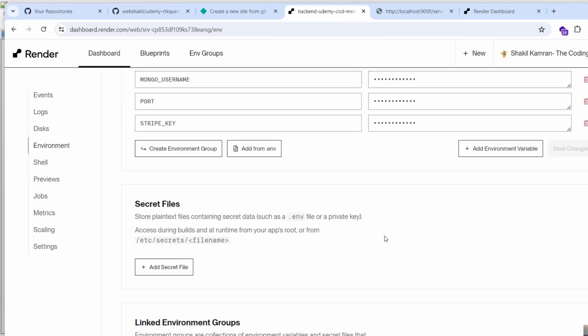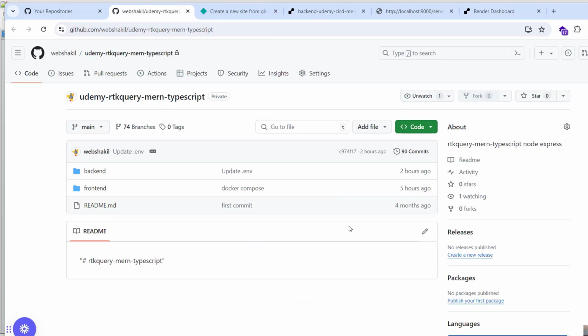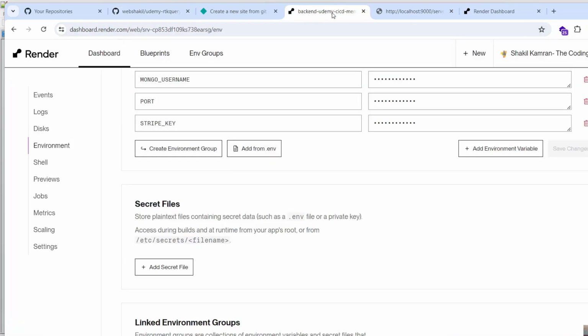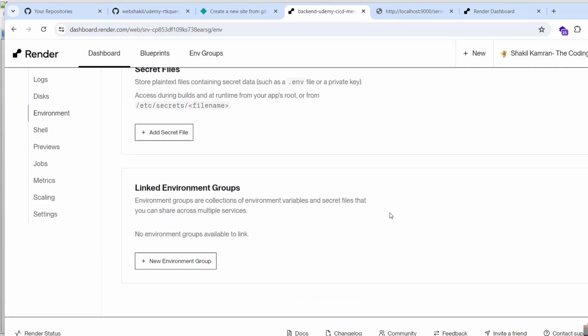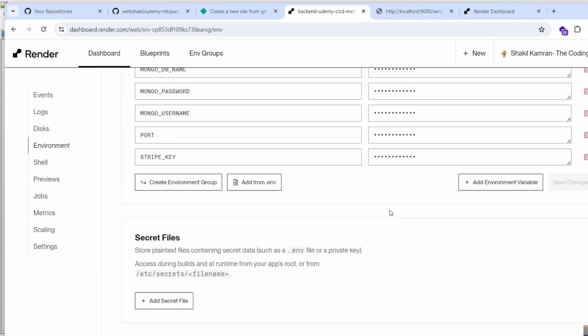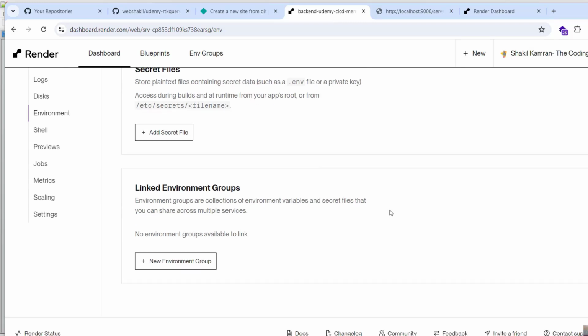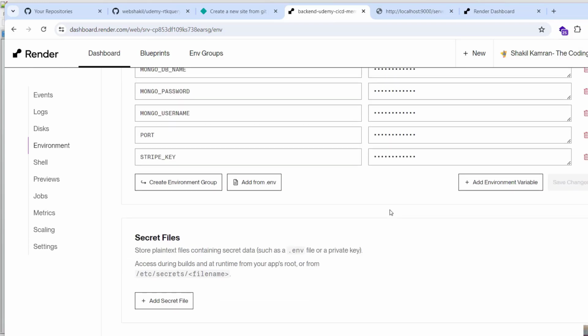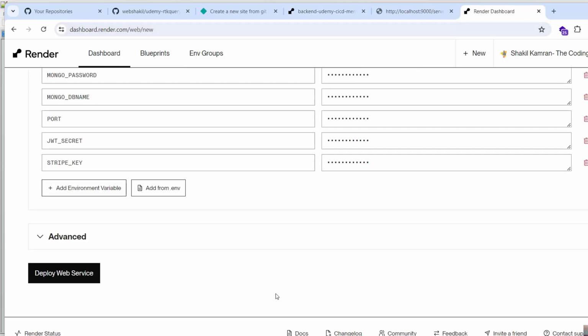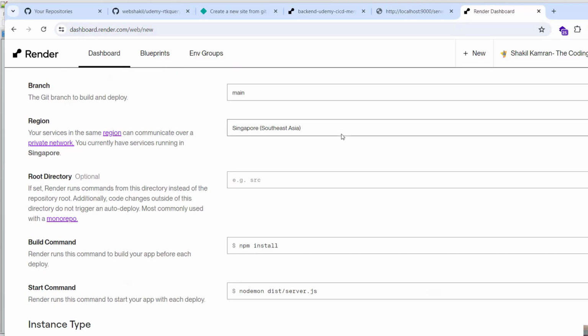But one thing I want to say for safety: when you create the two repositories, test the repository, run npm install, and test whether the code is working or not. If it works in the local environment, it will be safe to run in the cloud, I mean Render or Netlify. So we are done. Now it's time for the secret file, linked new environment group, env. This is the Render dashboard. Okay, so we are done.